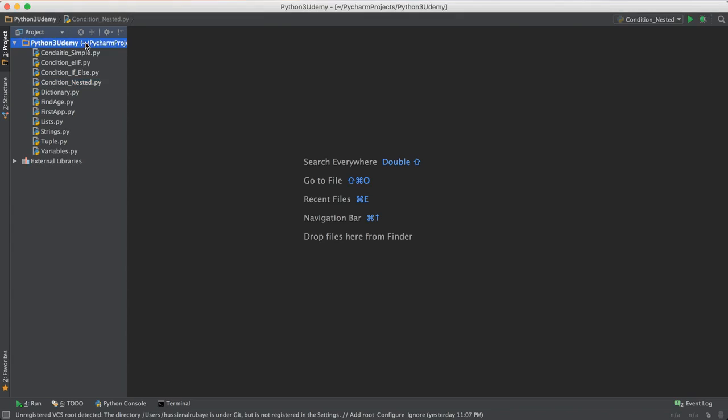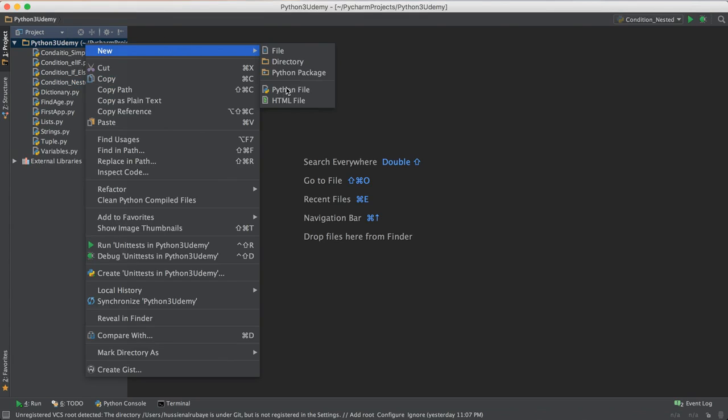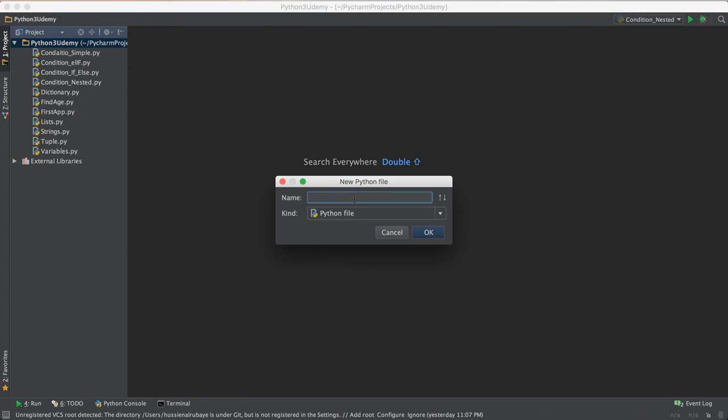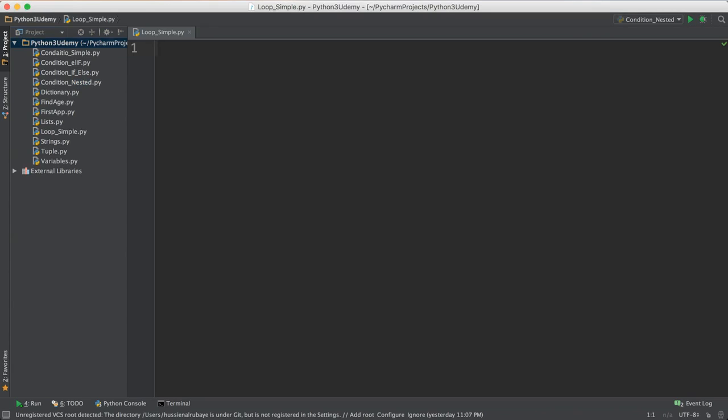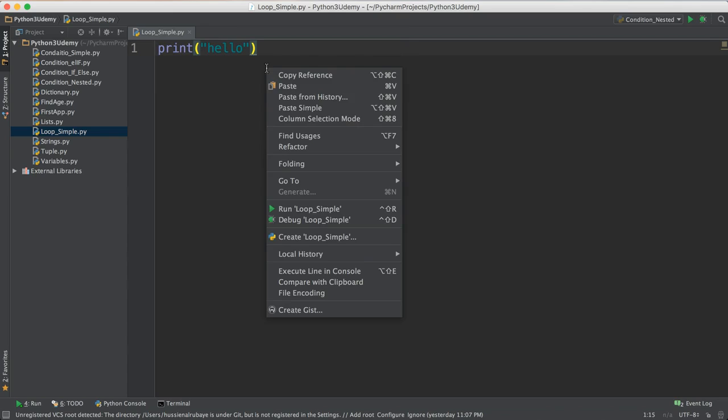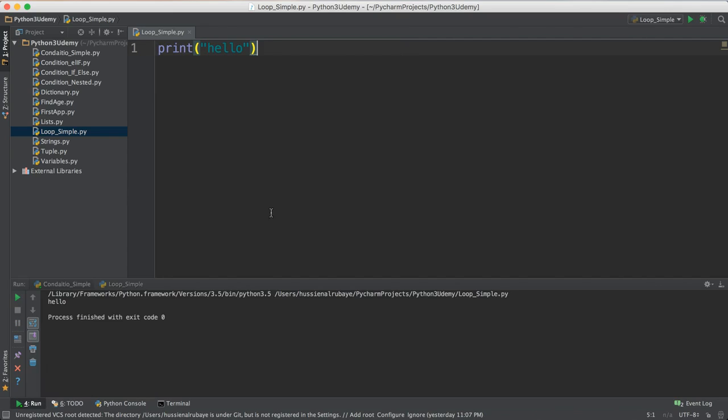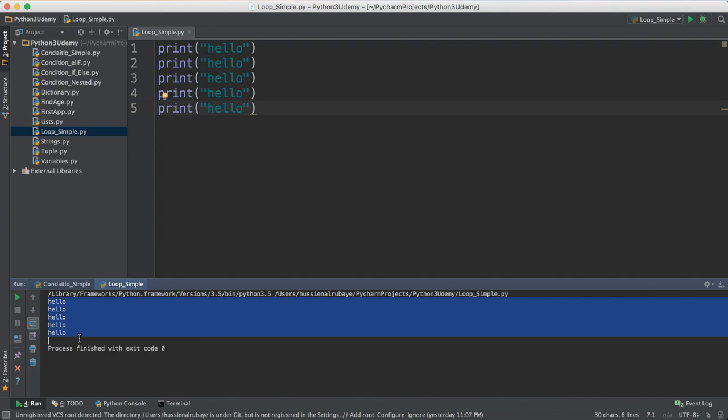What I mean by that is, if I create a new file and name it loop simple, and you say, I need to print hello 5 times, how do you do that? It's a normal process. Now if I click run, it will print hello 1 time. If I want to print hello 5 times, I have to repeat it 5 times. Now if I click enter, I will see hello 5 times.